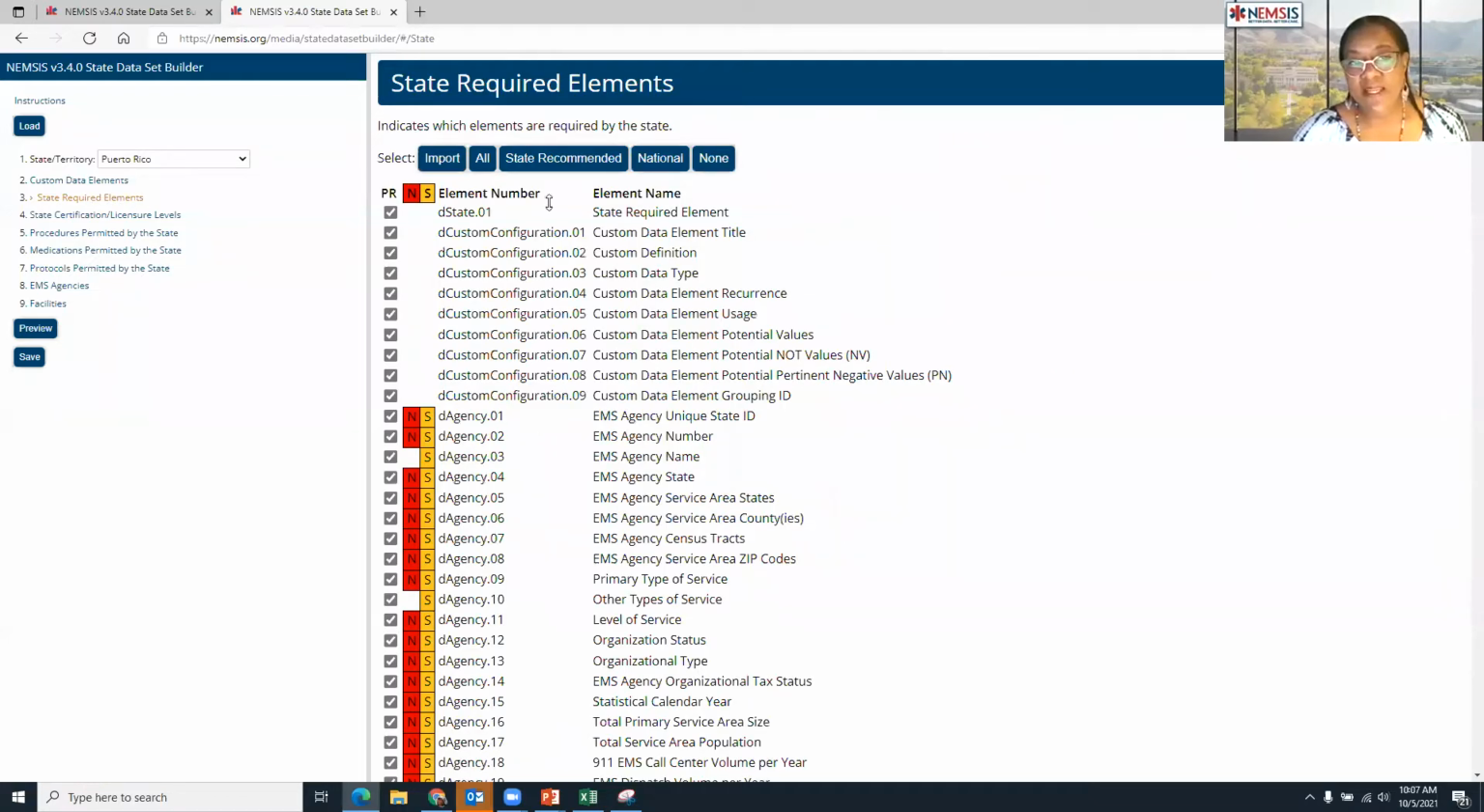And when I initially opened this, it said this is the first time that we're opening or selecting these elements. So I played with this yesterday, and you can see here that I have selected the state recommended elements. And so it selected all of the national elements and the state elements. They're indicated with the red box and the yellow box.